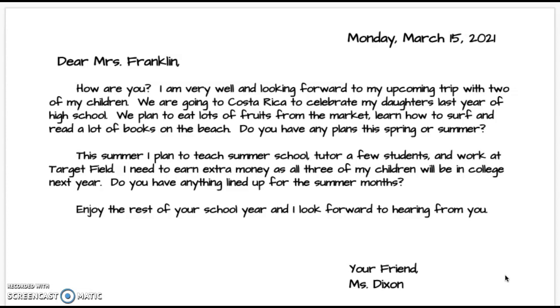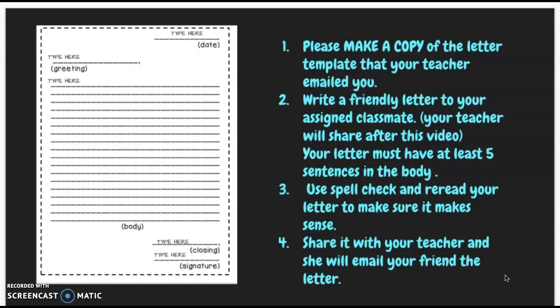Then I have my closing and then my signature. My closing is your friend, and then my signature is Miss Dixon. Now, today you are going to get the following. You're going to make a copy of the letter template that your teacher emailed you. And your template is going to look like this.